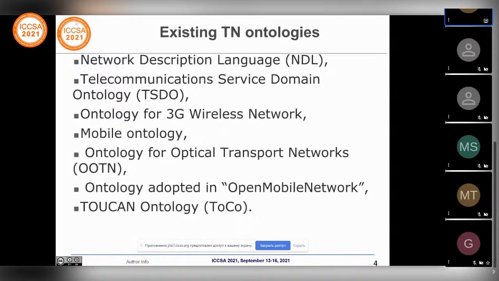For the telecommunication network domain, the ontology describes a set of network nodes, such as switches, routers, storage devices, and links between them. There are a number of existing ontologies developed for the telecommunication network domain, which can be considered: Network Description Language, telecommunications service domain ontology, ontology for third generation wireless network, mobile ontology, ontology for optical transport networks, ontology adopted in open mobile network, and TUCAN ontology TOCO.